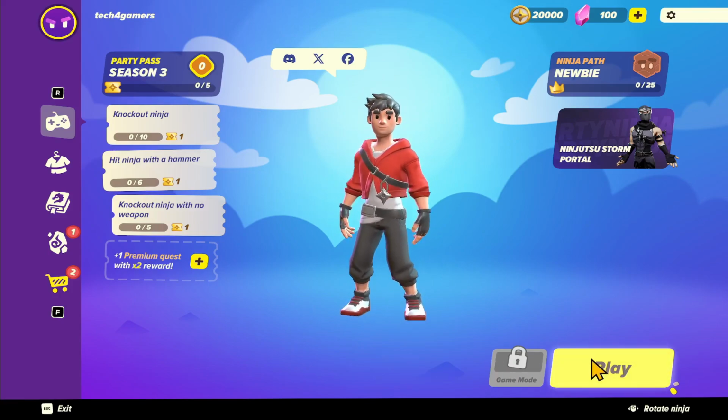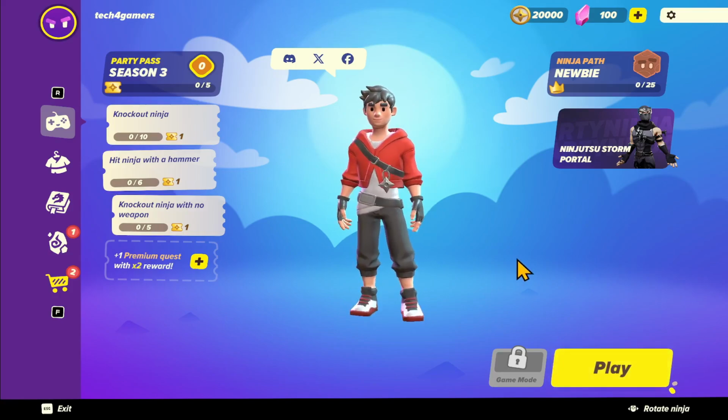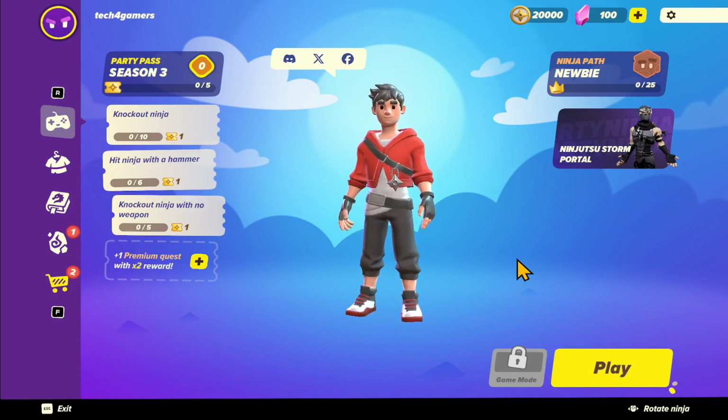So there you have it. That is how easy it is to change your control settings on the Ninja Party PC game.